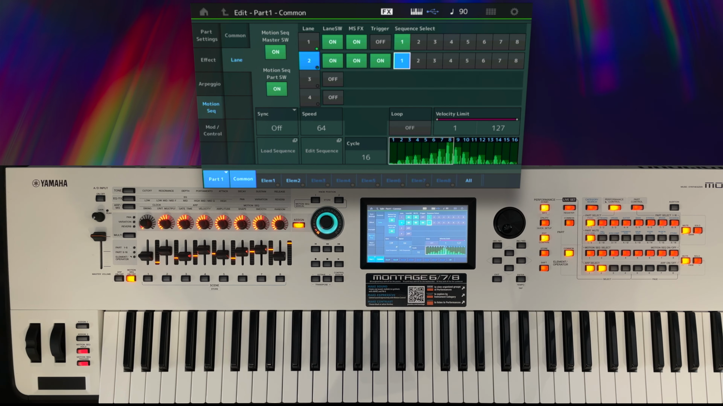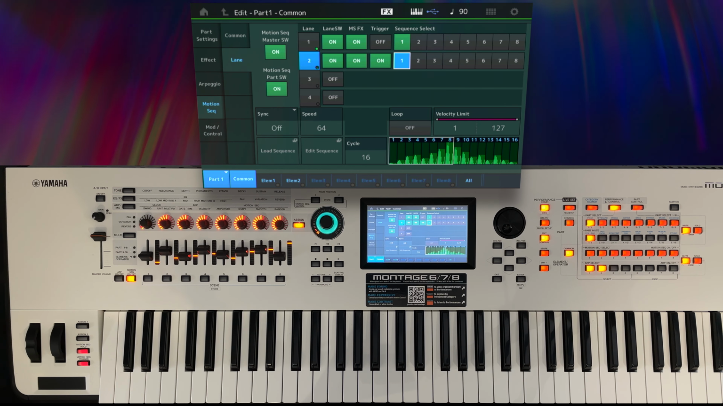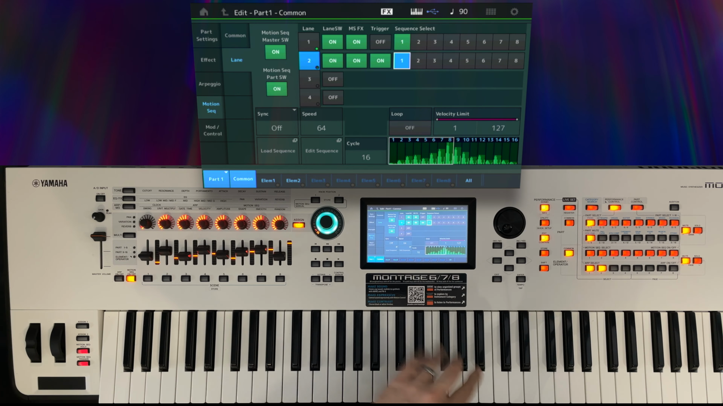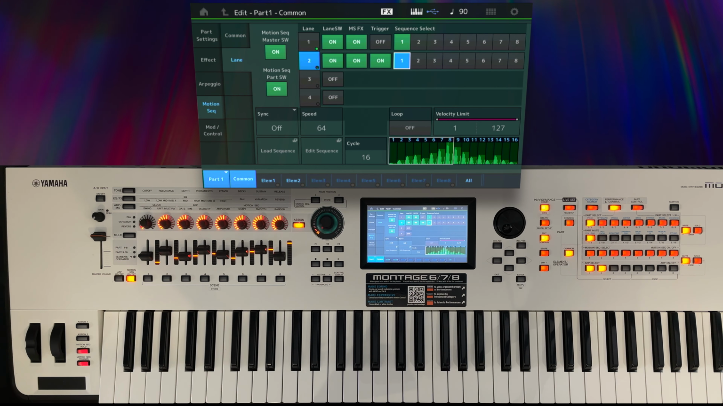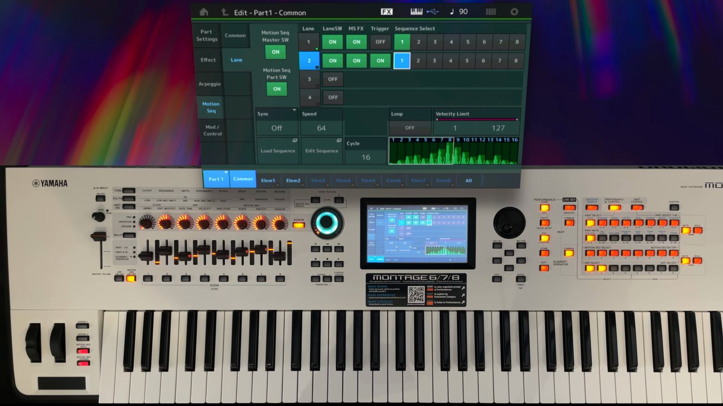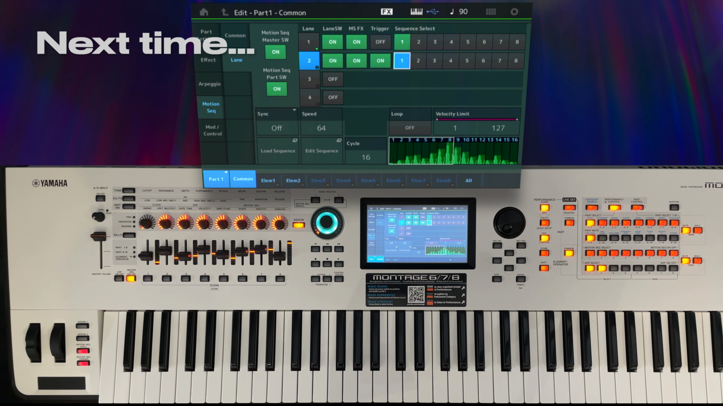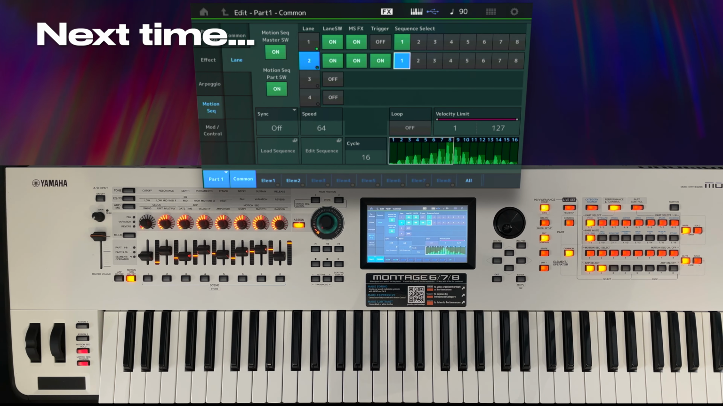Hopefully this was a relatively useful demo of what motion sequences can do. There are many, many uses for this. Of course, you can use a motion sequence to attach to any parameter that is control assignable, including the SuperKnob. So really there is no limit to what you can do with your super programmable LFOs, which is what motion sequences are. In the next video, we'll look at one of Montage and MODX's most impressive features, arpeggios.